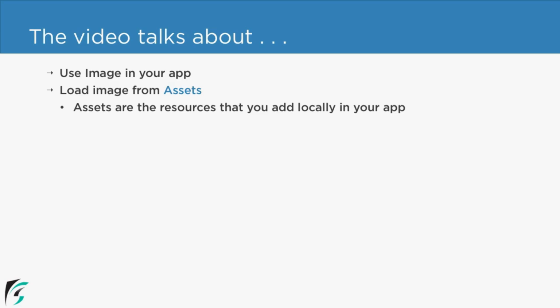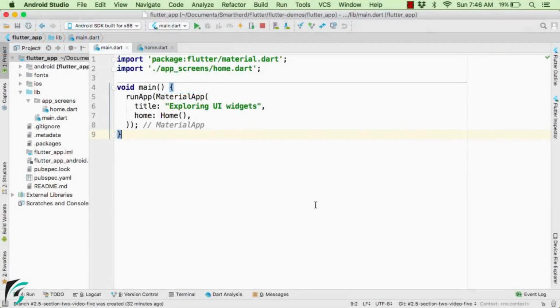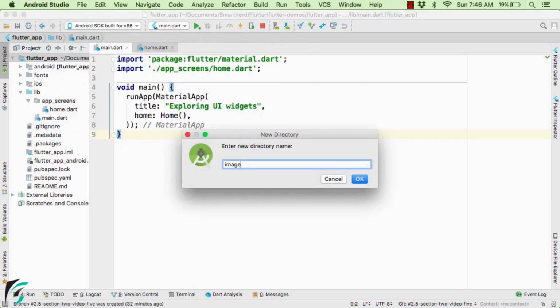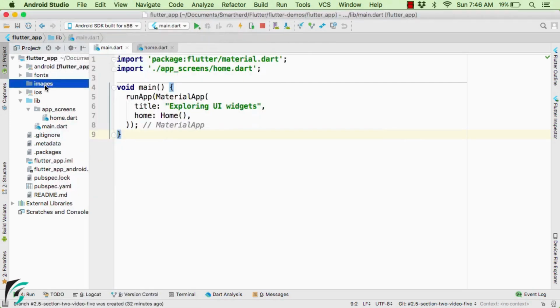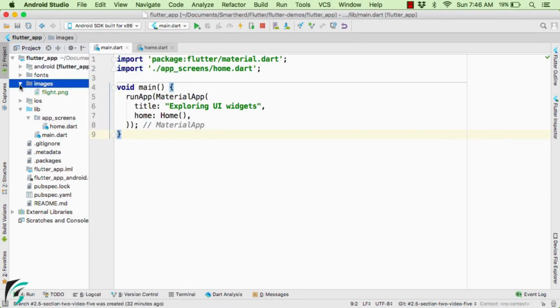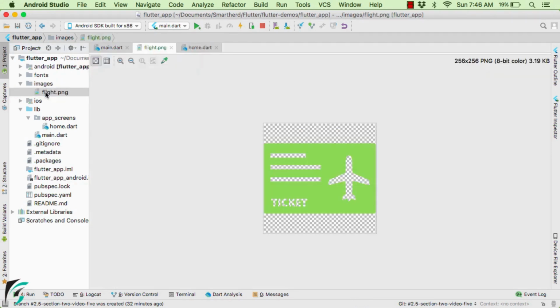So let us see the code in action. Now to add an image, we have to create a new folder. Let us call it images. Now within images, I will just paste a new file. Well, I have just added a flight.png image that appears to be like this. If you want, you can add the image of your own choice.